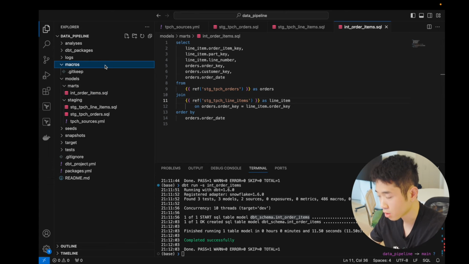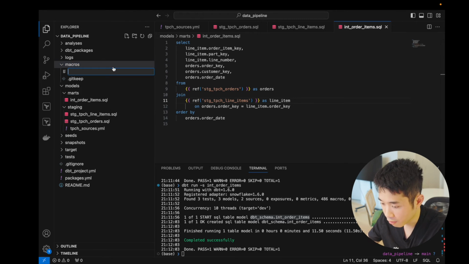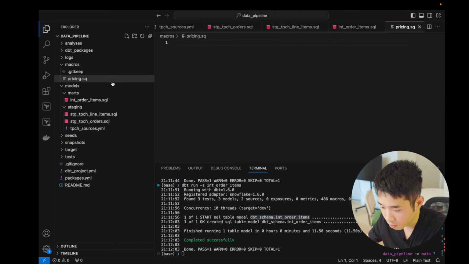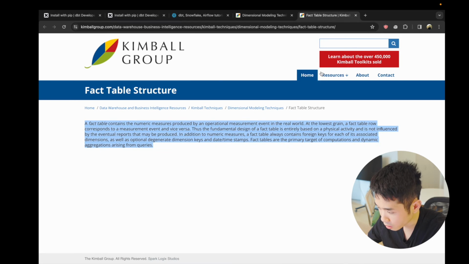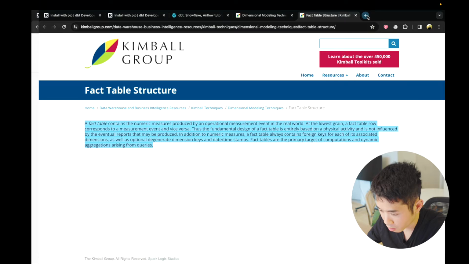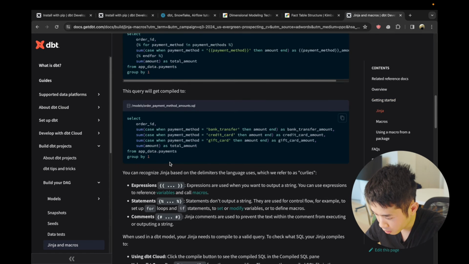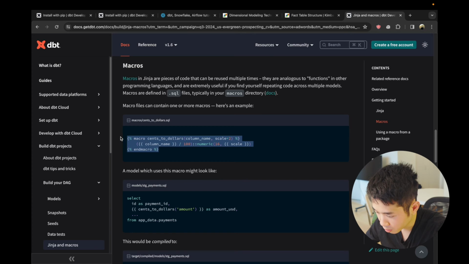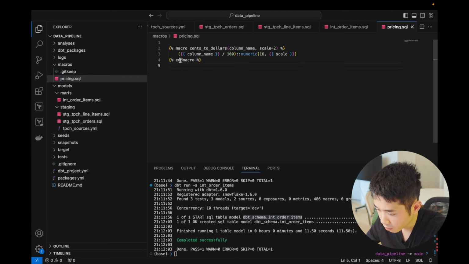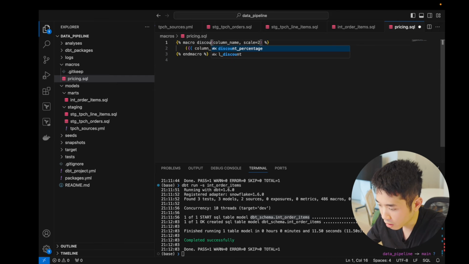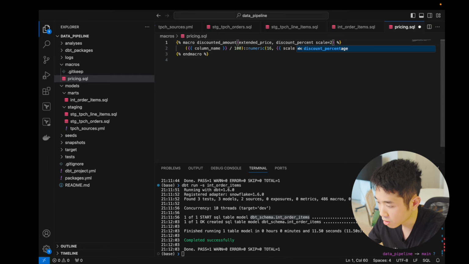Macro functions are a good way to reuse business logic across multiple models. So let's create a file called pricing.sql. I'm going to Google dbt macros. Go here. Let's copy this example, put it here. I'm going to rename this as discounted amount. It's going to have two inputs. The first is extended price and the second is discount percentage.